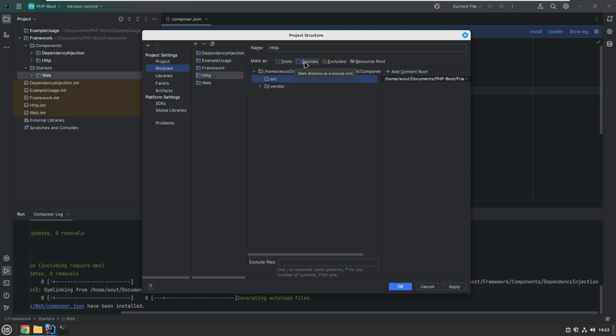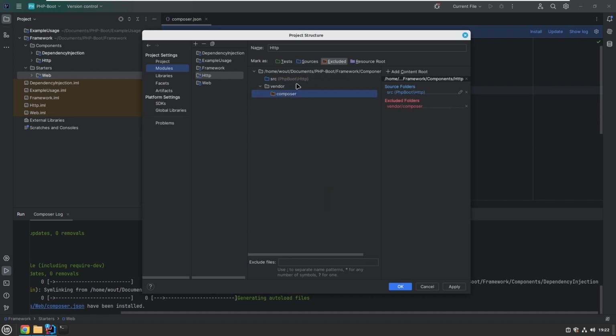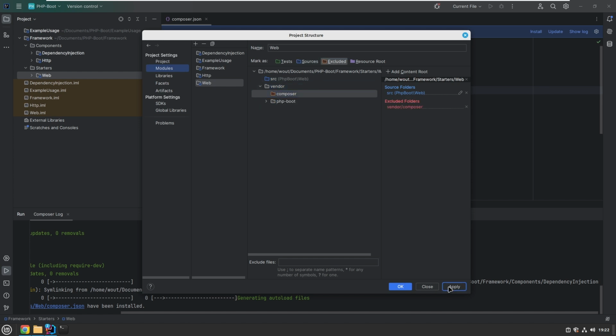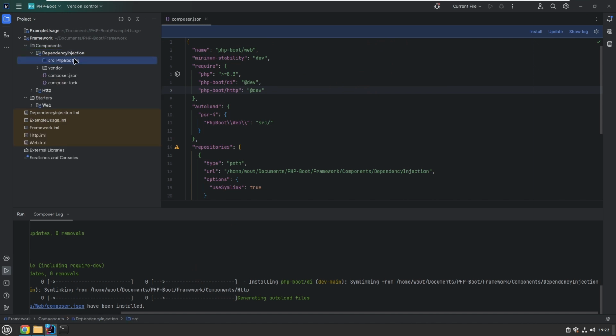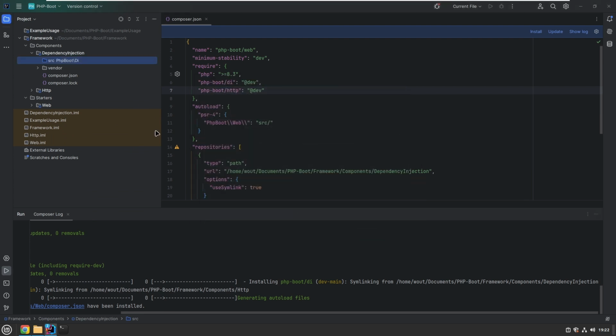So let's do it for HTTP as well. PHP-Boot backslash HTTP. Okay, and we will exclude our composer. Then we have web. We mark it as a sources folder, PHP-Boot web. Okay, and we'll exclude that one. To see what I'm talking about, so now if I go on my folder and I say new PHP class, you can see the namespace is already filled in, which is quite nice. Okay, so that's the setup for our framework.